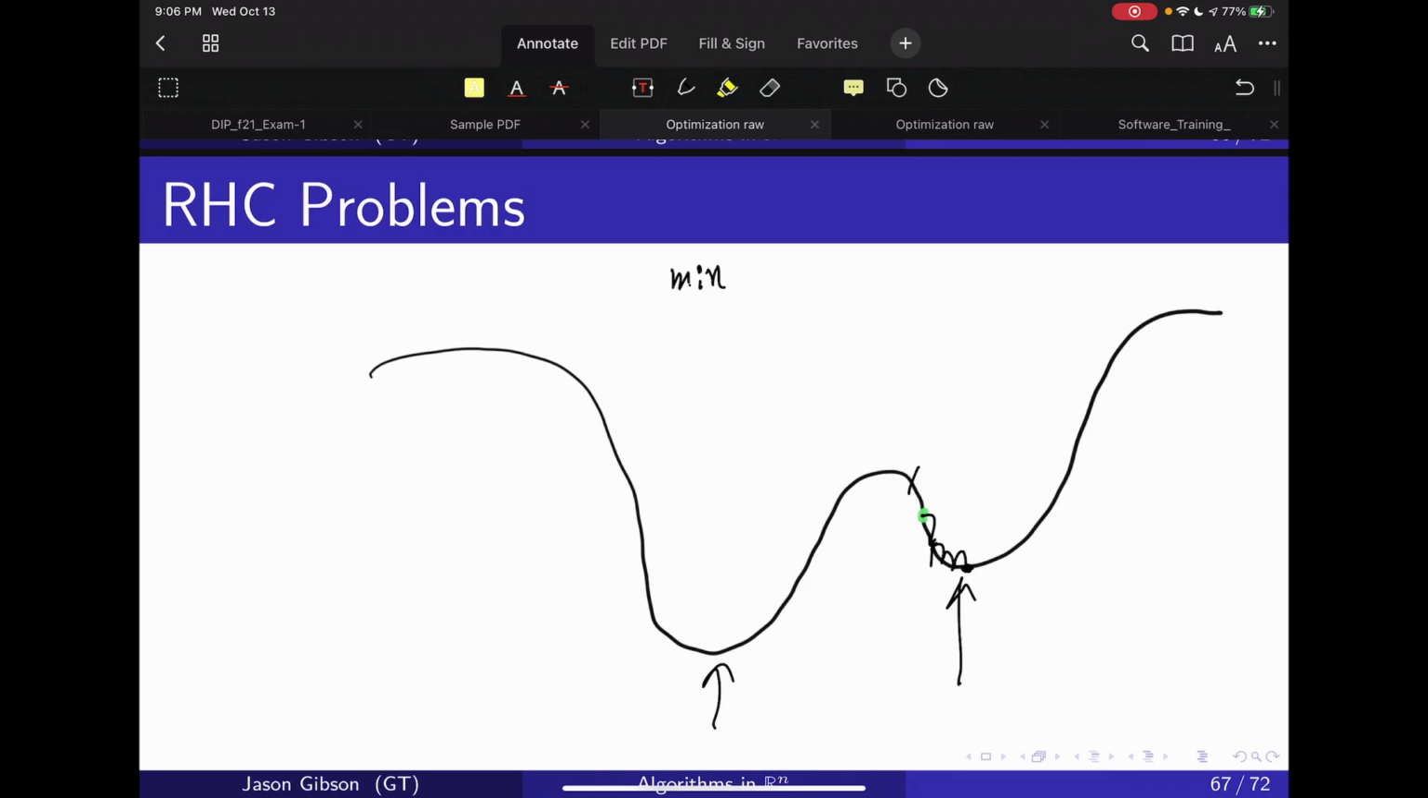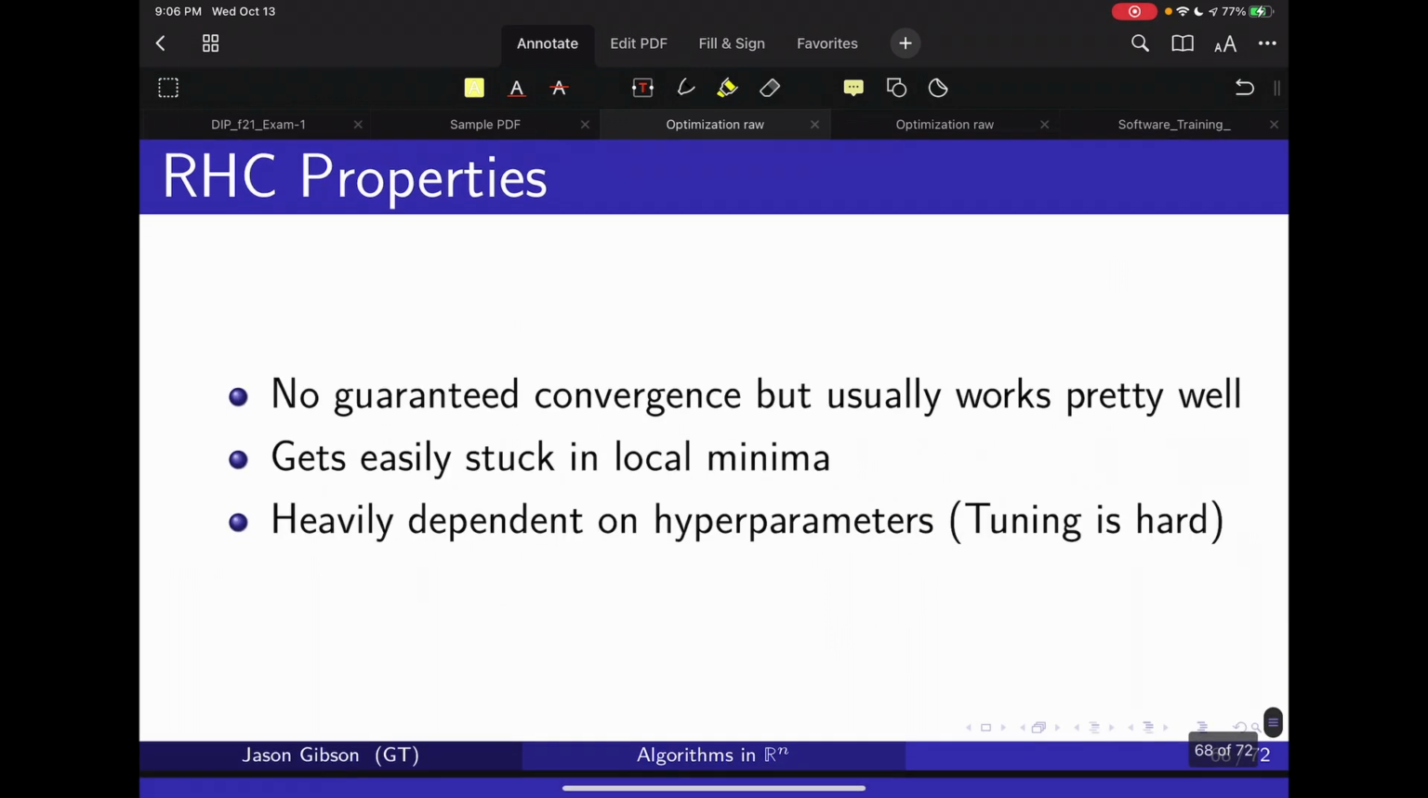There are ways around this that give rise to the next algorithm we will talk about. So some important properties of randomized hill climbing are that there's no guaranteed convergence, but usually it works pretty well. They are easily stuck in local minima, and it heavily depends on your hyperparameters. How you choose those neighbors depends on your space a lot, and it's very hard to figure it out.